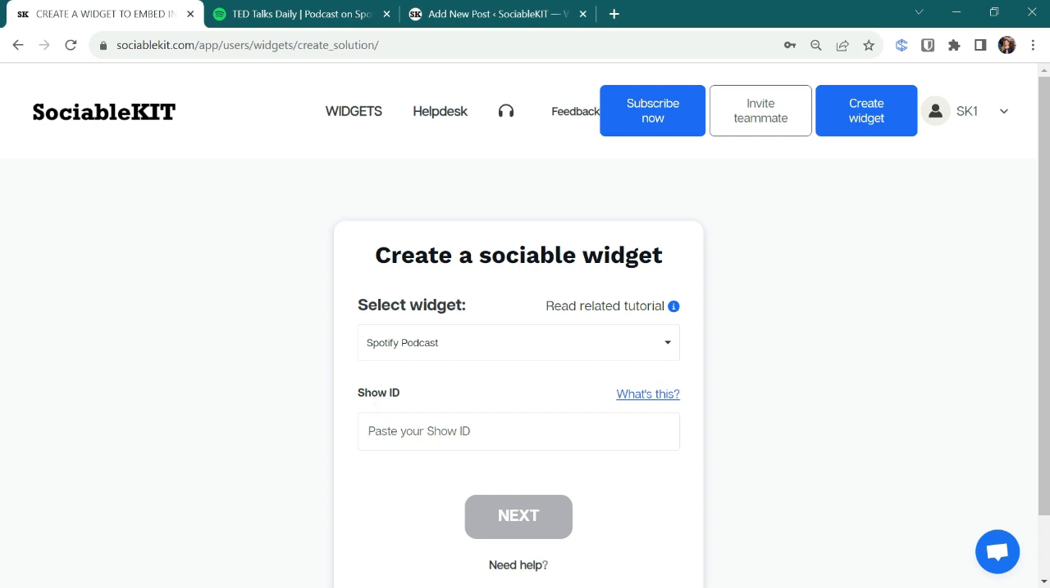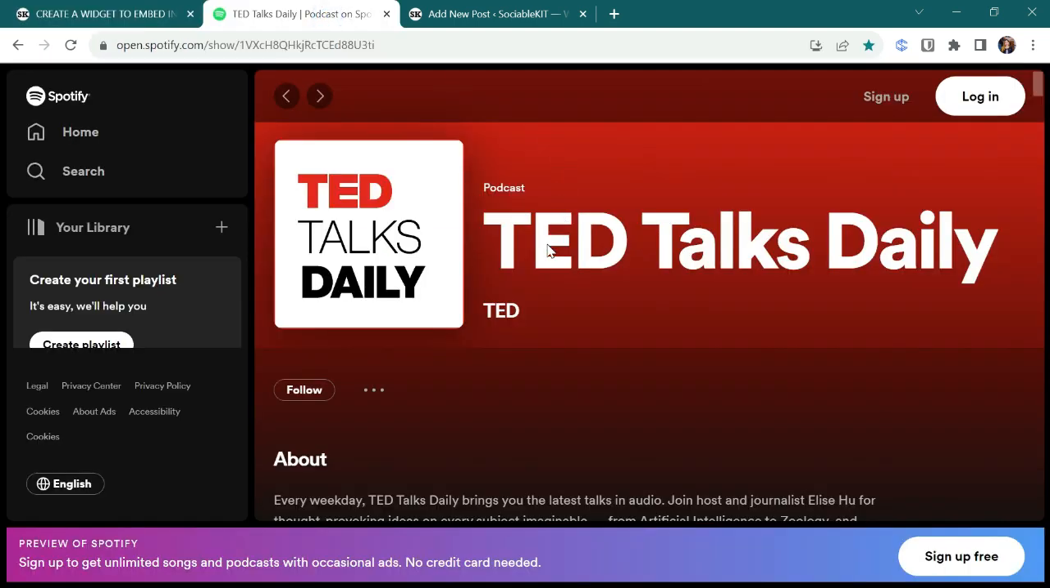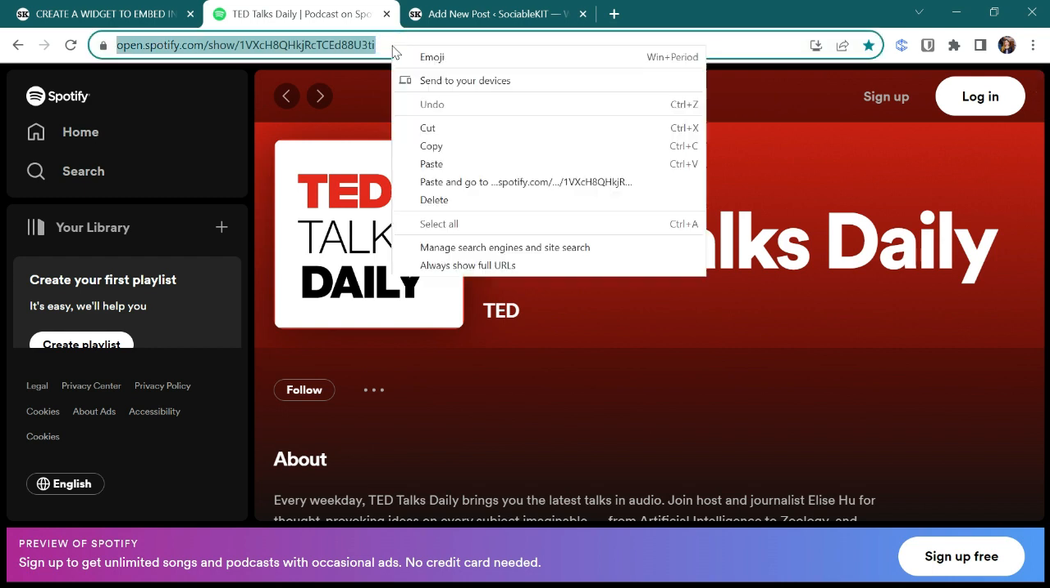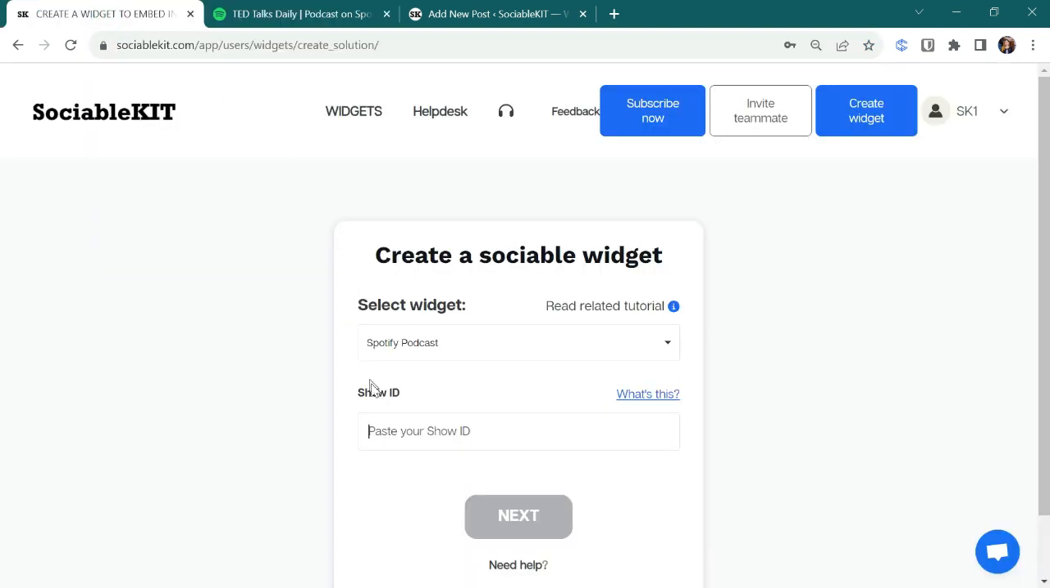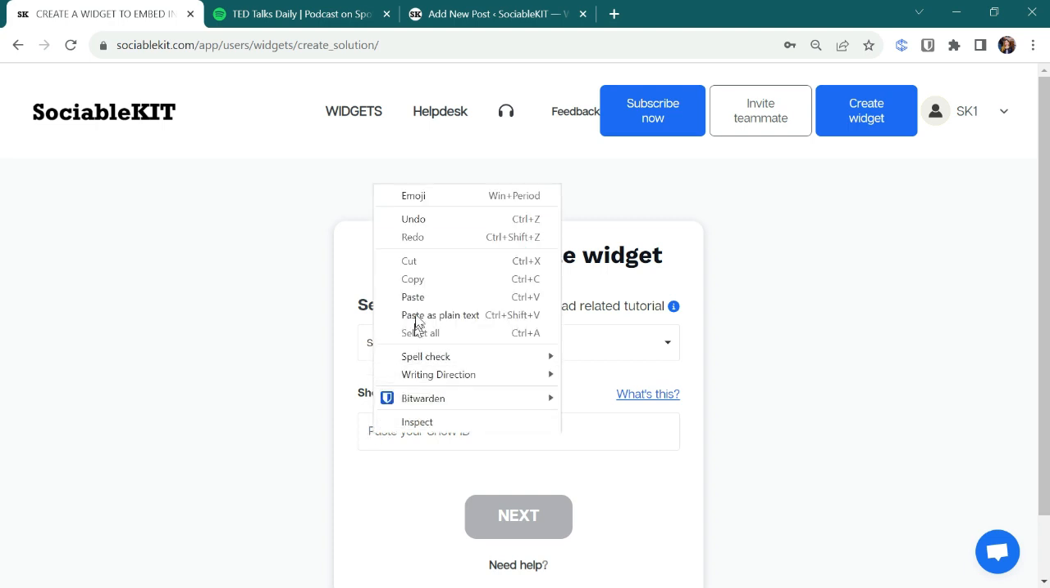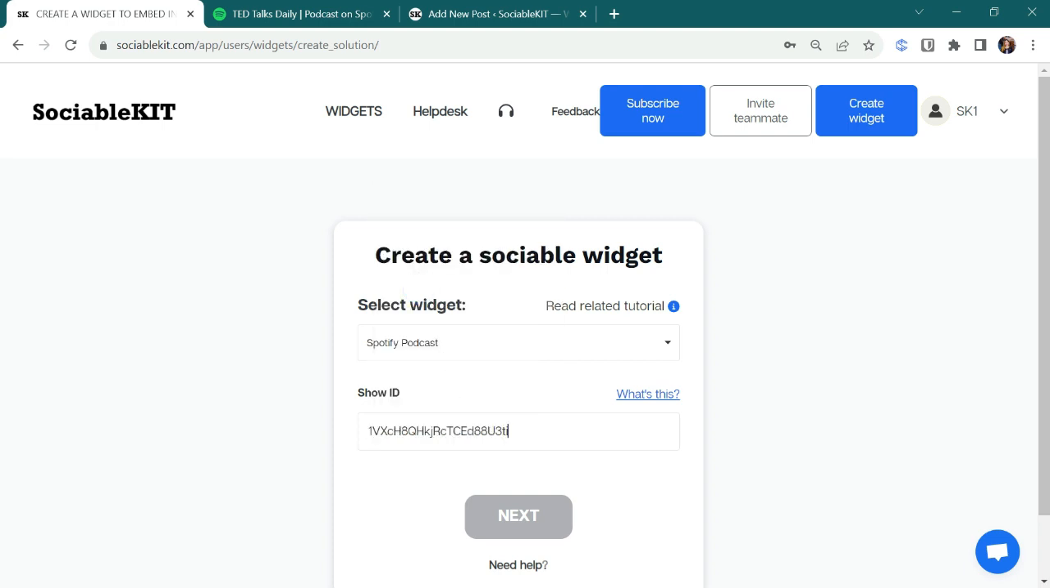For the show ID, this field is auto-generated when you paste a link. Let's try it. This is my target Spotify podcast, the TED Talks Daily. I'll copy the link. Go back to the show ID field and paste it. You see, the link is auto-generated to its designated ID. Now that's very helpful, especially to reduce errors when creating a widget.